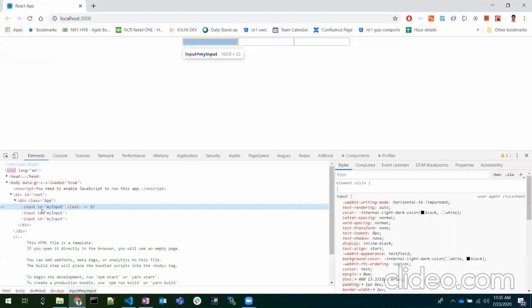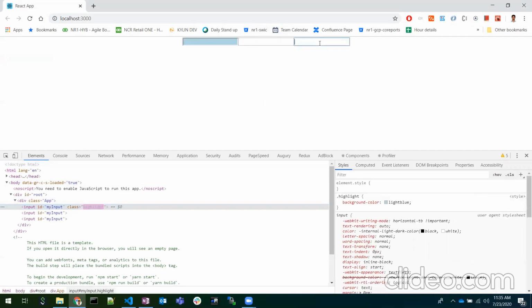Let's inspect this and check what happened. Here we have the input. The class field was only added to the first input tag. So that's the reason that if I place my on focus on the third input element as well, it is focusing and changing the color of the first input element.